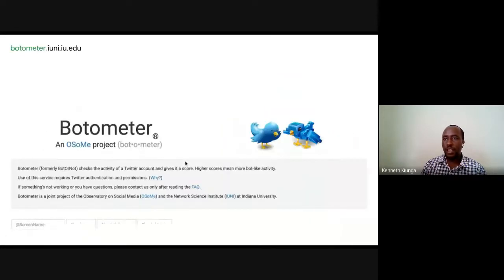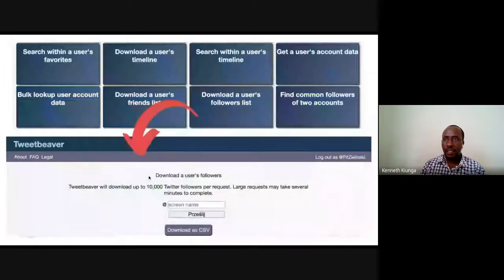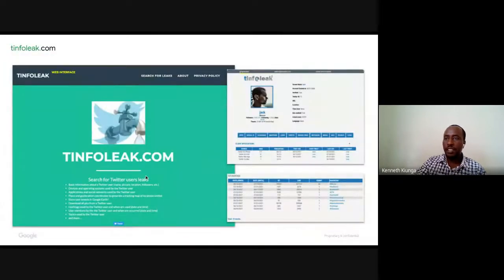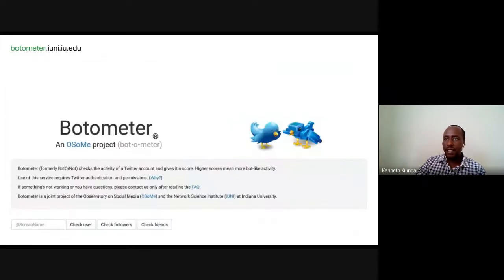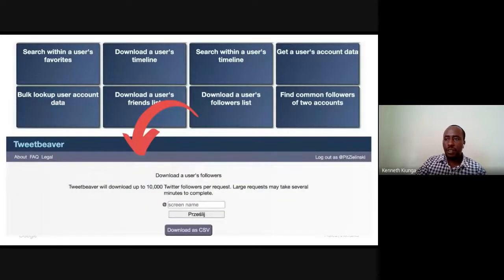So there are other tools that you can use to show whether they are bots or not. This is a tool called Botometer, and it can just help you to see whether a Twitter user is a bot or not. There's InfoLeak, which gives a breakdown of your Twitter user, a very detailed analysis, and there's also TweetBeaver. So all these tools I'll just send to you in the presentation. Have a look at them.